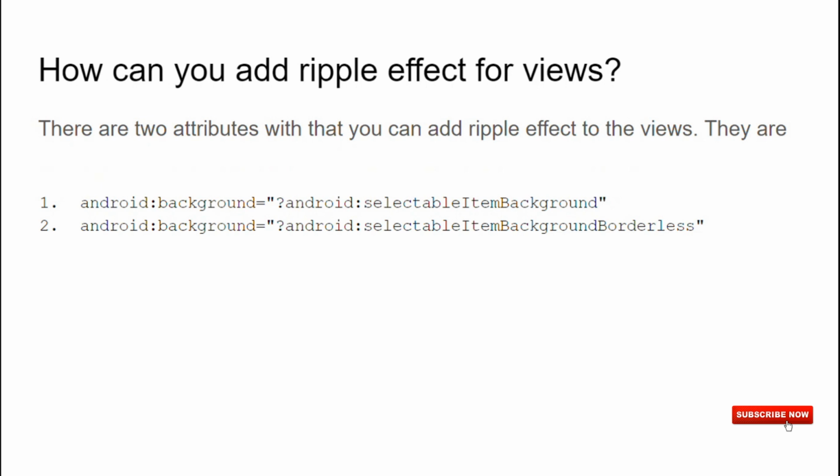How can you add a ripple effect? A button gets it by default, but if you want to add it elsewhere, you can add selectable item background or selectable item borderless. If you add selectable item background, it goes ahead with the view's boundaries and automatically adjusts based on them. And selectable item background borderless is good for having a circle ripple effect which will cross the boundary of the views. This is good for giving animations for menu options.